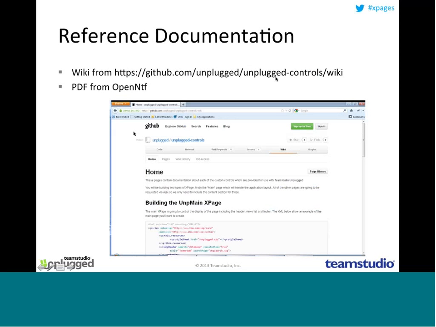Reference documentation is live on GitHub. That's the most up-to-date stuff, and all the changes and fixes go in here. So this is the real-time doc with code and examples and all the rest of it on there. We did put a PDF on OpenNTF as well.